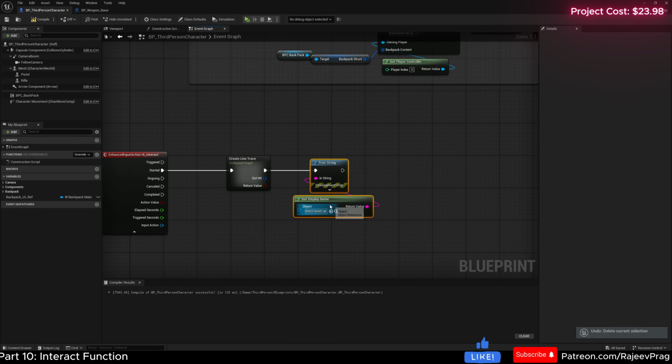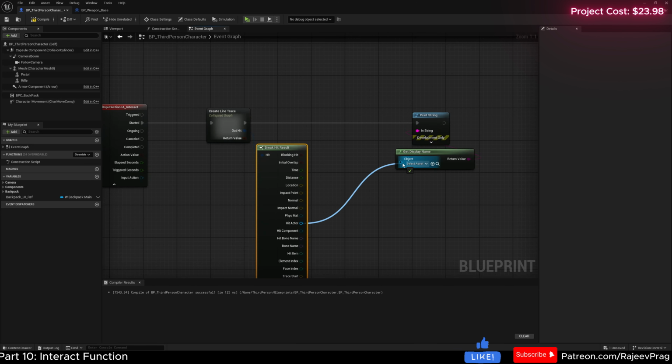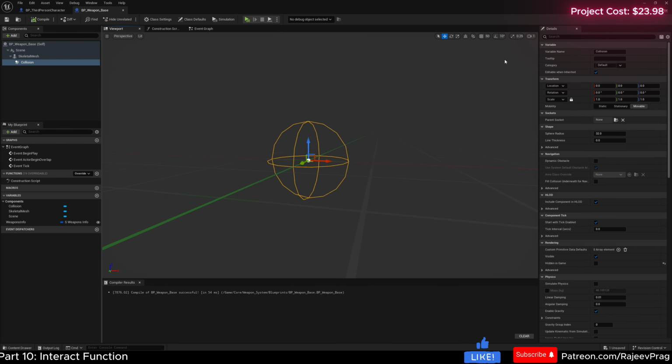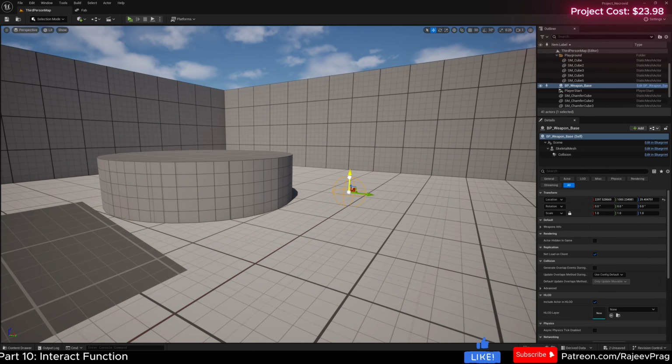I'm going to move this out a little bit and then drag this out hit, and let's go ahead and break the hit result. And the hit actor, I'm going to connect this display name. I'm going to go ahead and add this to our map to do a test. So let's go to our content drawer, drag and drop this into the map or the world just like this.